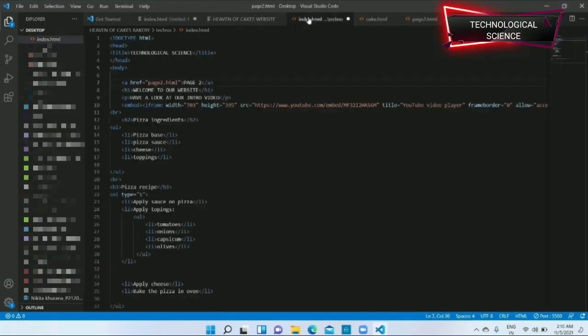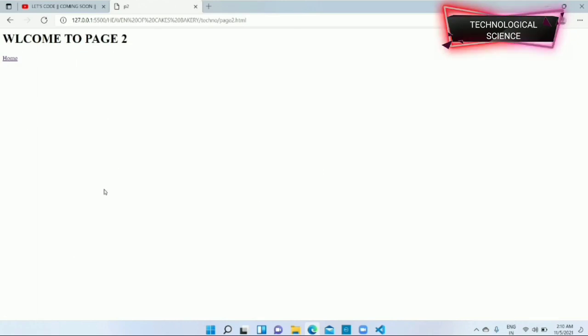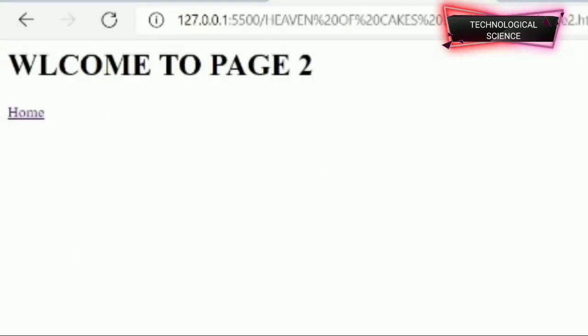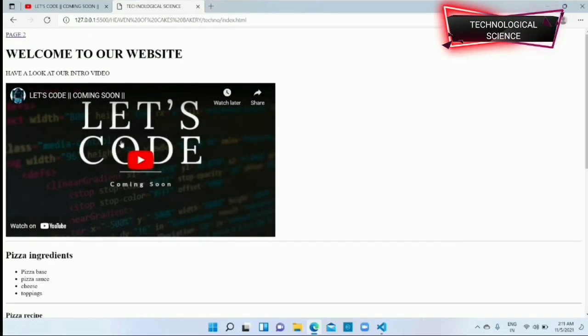So let's get back to it and have a look at how to embed. But before that, what is the meaning of embed? Have a look over here. It's my live server, and first I want to show you how to connect multiple pages. As you can see here, it's written page 2. When I click on this page 2, the page 2 that I created just to show you opens over here. And if I click on this home button, I go back to my initial web page.